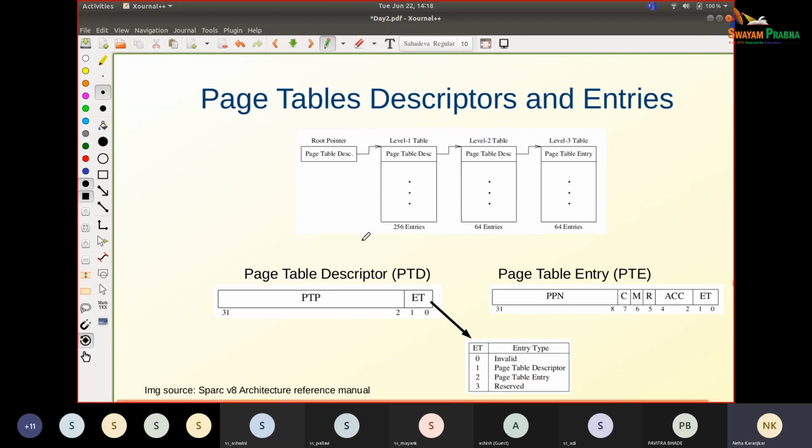So here is a concrete example of what a page table descriptor and page table entry can look like. In the page table descriptor, the last 2 bits for both denote the entry type. So this could be invalid. It could be a page table descriptor. It could be a page table entry. The last value is reserved.